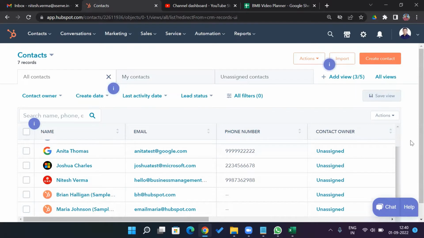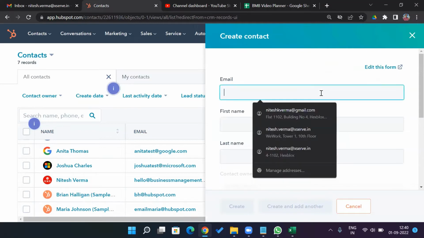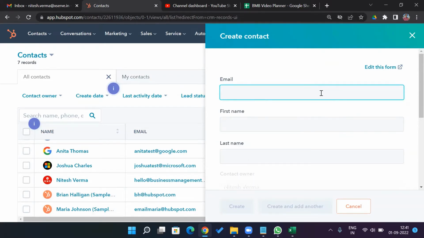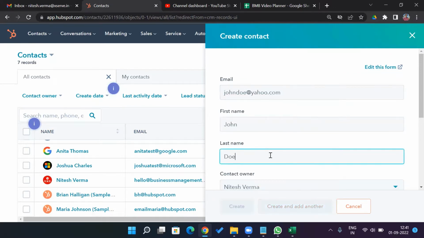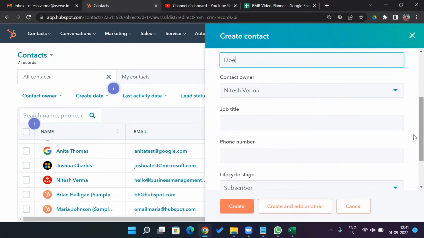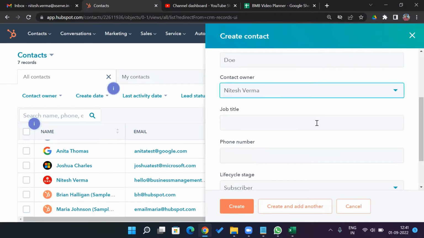This is how we add a contact. That's pretty simple. You could either import the contact or you could go ahead and add contacts manually. So for example, let me click on create contact and let me create another contact here. Let's say I will create a contact name. Let's say John. So John Doe at, let's maybe pick yahoo.com. So John is the first name. Doe is the last name. Contact owner, I am here. I'm the only person, so it's Ritesh Verma. In case you have multiple team members, the contact owner would change.